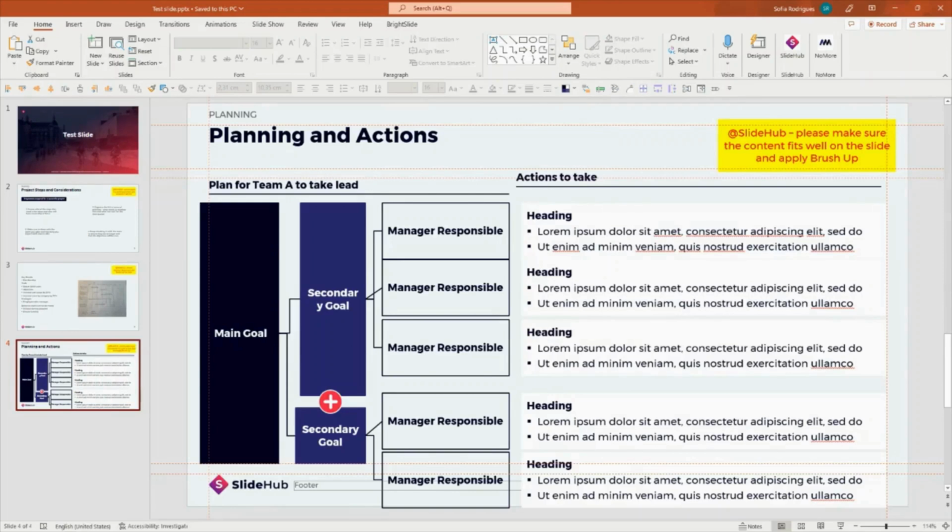If you don't want to add stickers to every slide, that's totally fine. You can simply mention general instructions like, "Please apply brush up to the whole deck," or "Please apply visual enhancement to the whole deck and recreate any pictures." You can also ask for something specific, like, "Please propose 2 visual enhancement options for slide 2." The level of detail is completely up to you.